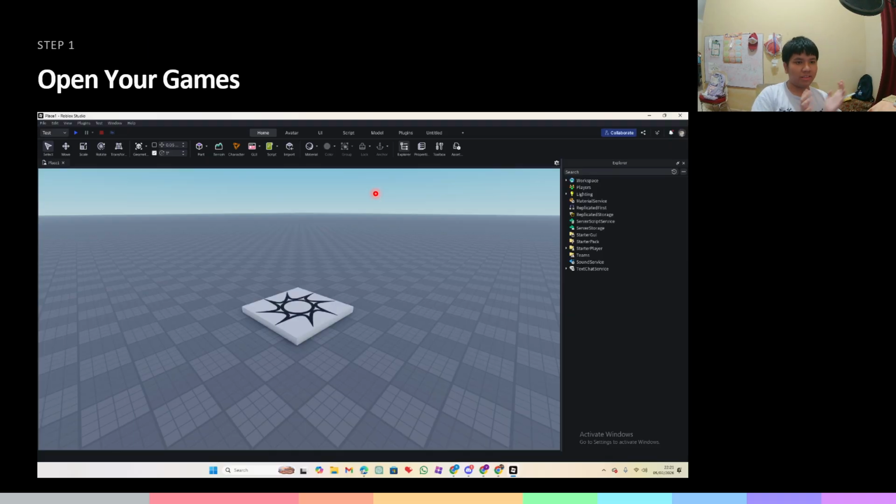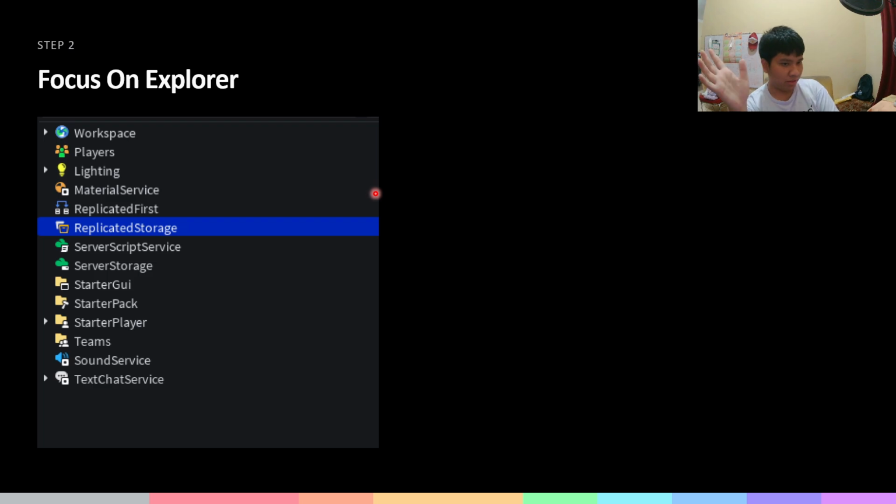Okay, next. First of all, of course, you need to create your experience, your game. While you start to make an experience, you will see this view. People who have quite some experience with Roblox Studio already know this. So this is the first step, and the next step is to focus on the Explorer. As you can see, there are Workspace, Players, Lighting, Material Service, ReplicatedFirst, and many other things. But here, you just need to click ReplicatedStorage twice.